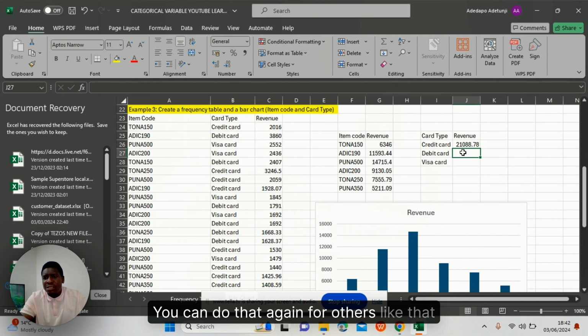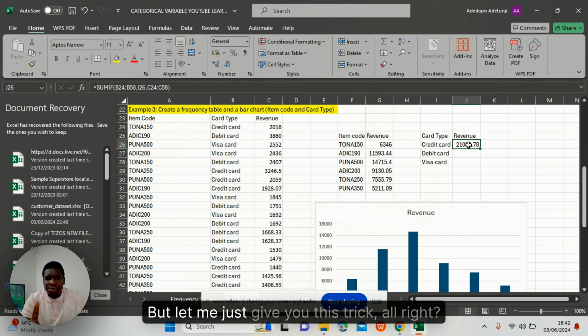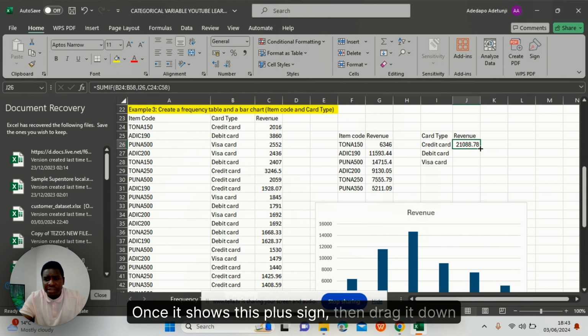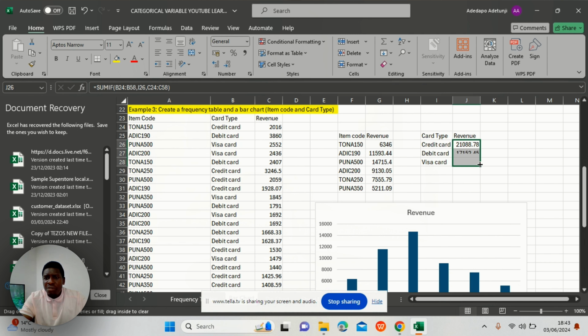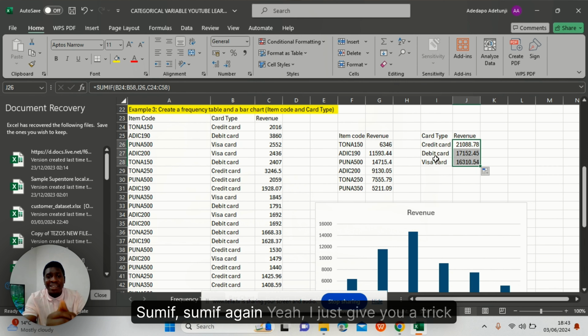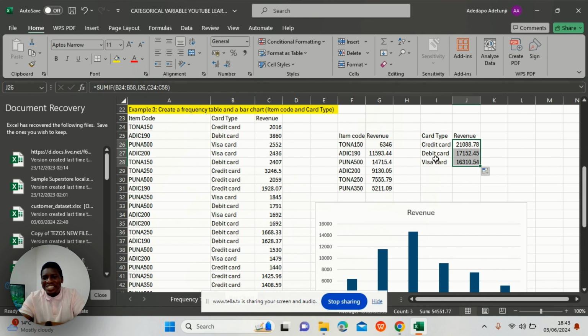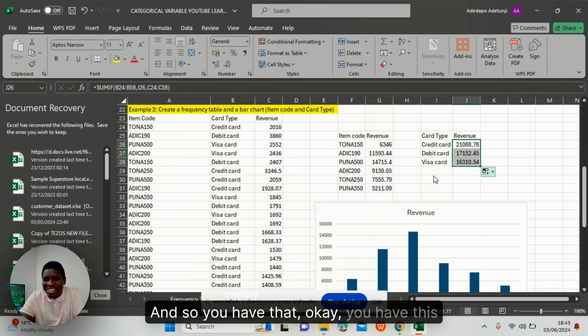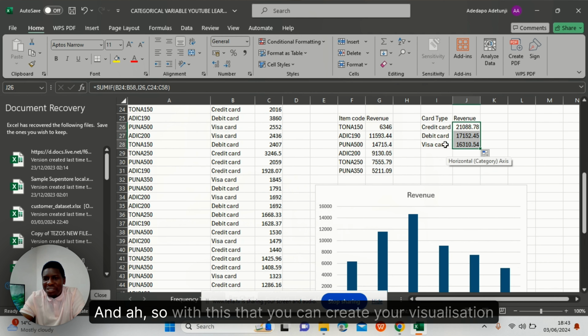You can do that again for the others, but let me just give you this trick. You can just put your cursor here, and once it shows this plus sign, then drag it down. Automatically it does the sum of the other values, so you don't need to start doing it again. I just gave you a trick. So you have this, and with this you can now create your visualization.